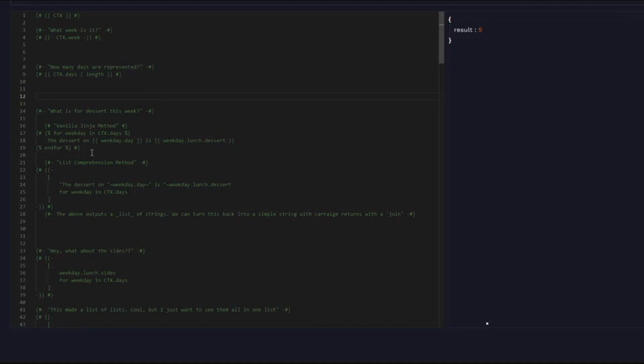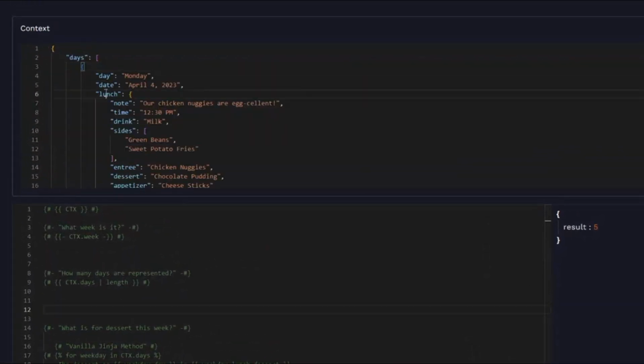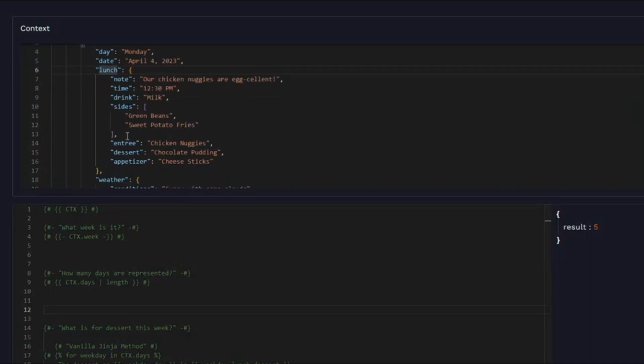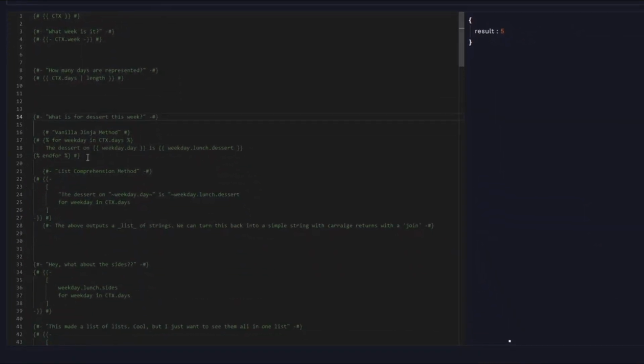So let's get a little bit more in depth with this. If I want to see what's for dessert this week, if I look at each day, I see that the lunch attribute in here has an attribute for the dessert. But I wanted to see only the dessert for each day. So what I can do is loop through those items. My days is a list, remember? So what I'll do is for weekday in days, weekday being just a word that I'm making up to keep track of which iteration I'm at in the list.